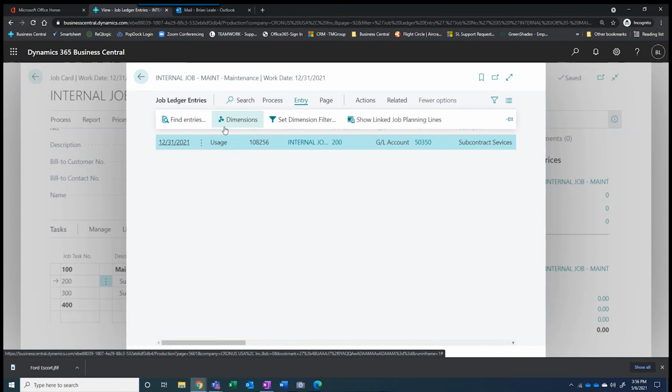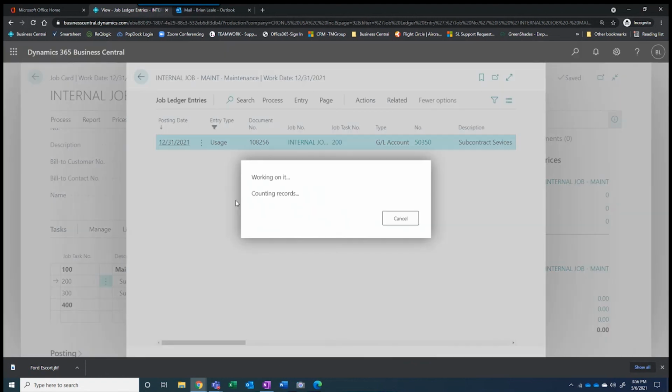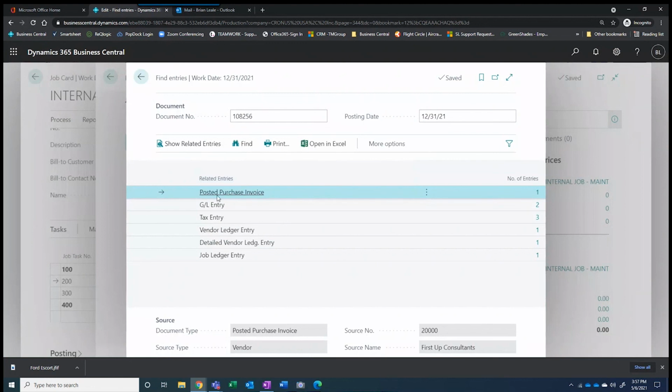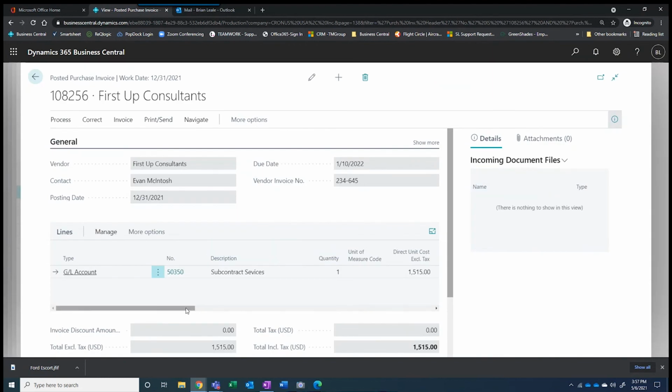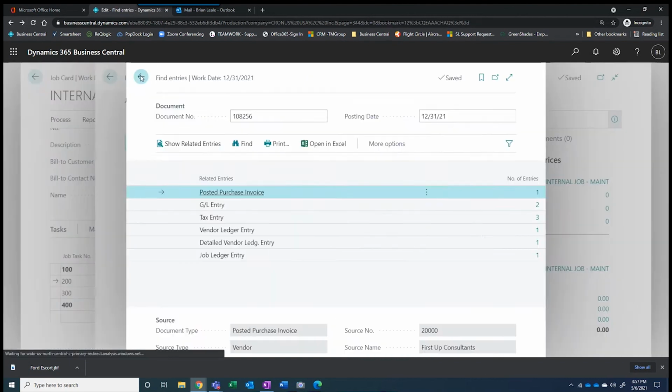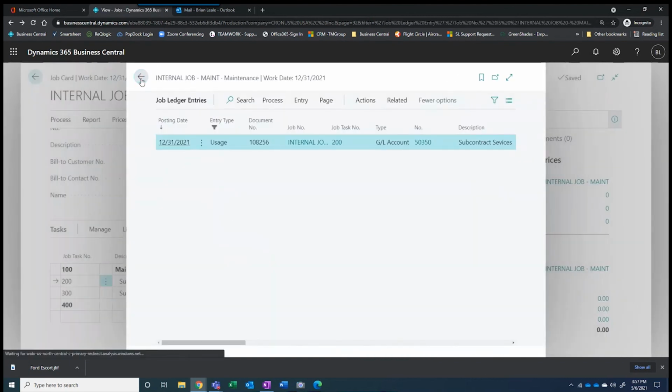So here's a particular subcontract entry. Again, I can go to entry, find entries, and see what made up this entry. I can see right away it's an invoice. It's a purchase invoice. I drill into this and I'm right back at the point of entry. And if I scroll over, you'll notice that admin department was populated automatically for me because it was at the header of the job. So here is the transaction that makes up that amount. I can see all that activity and I drilled into that right from the job itself.